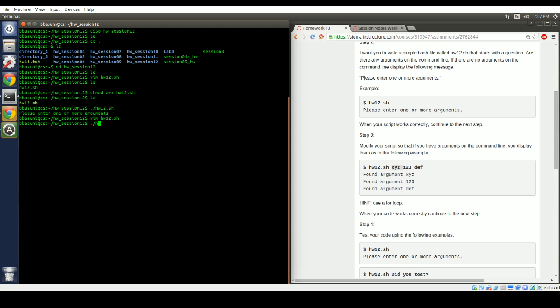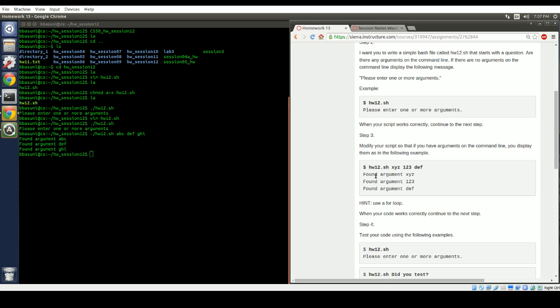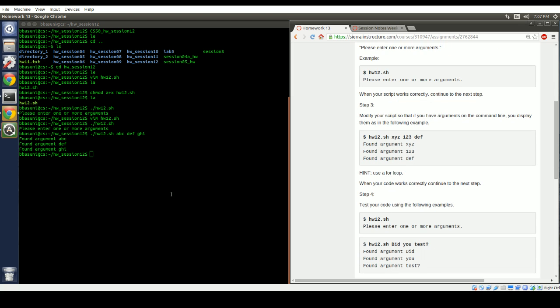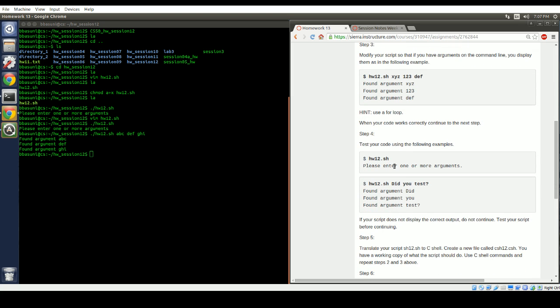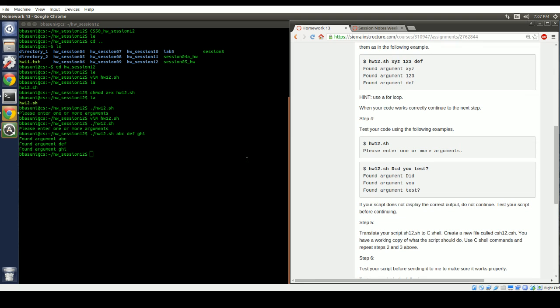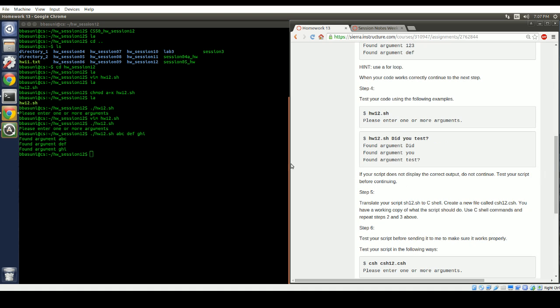I'm going to try and run it. Okay. And let's do ABC, DEF, GHI. See? And it does that. Hint, use a for loop. I did use that. So we're done with hw12.sh. You can try this out, and I already did that and this one. So before you move on, you want to make sure that you have those two right.